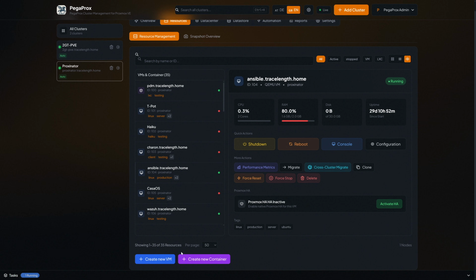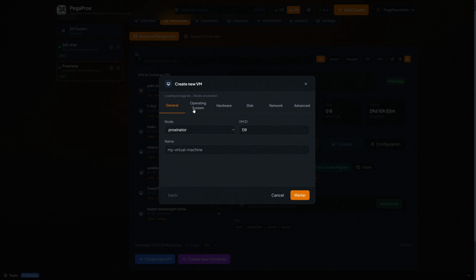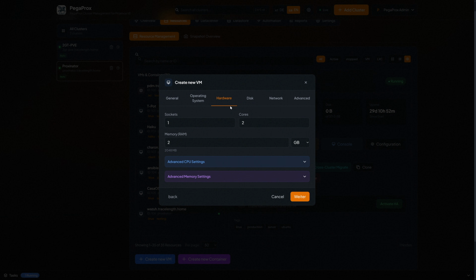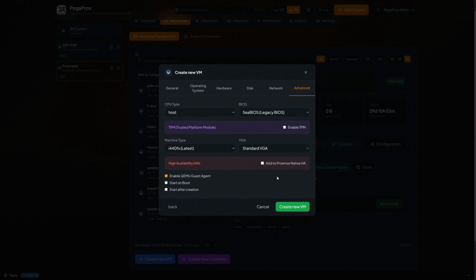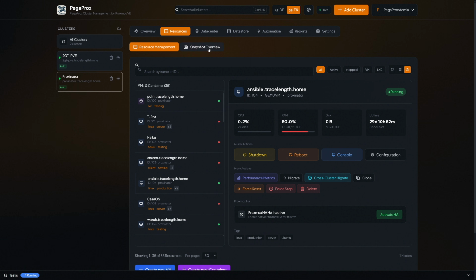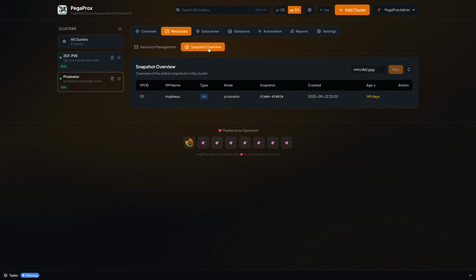And if that wasn't enough, you can also create new VMs and containers from this interface as well. And doing so is as simple as filling out all the same fields you would in PVE. Then there's the Snapshot Overview, which is something that PVE has been missing forever. The Snapshot Overview shows you all the snapshots in your cluster. This is one of those quality of life things that exist in enterprise virtualization platforms to make admins' lives easier and to help clean up wasted space due to forgotten snaps, and PegaProx has it.